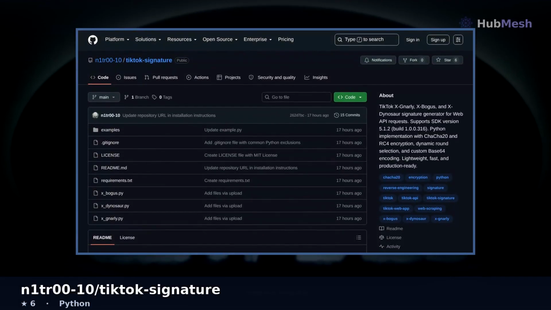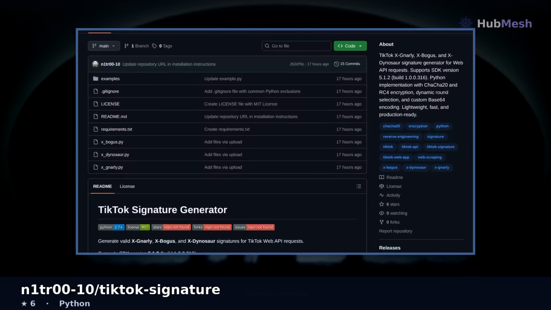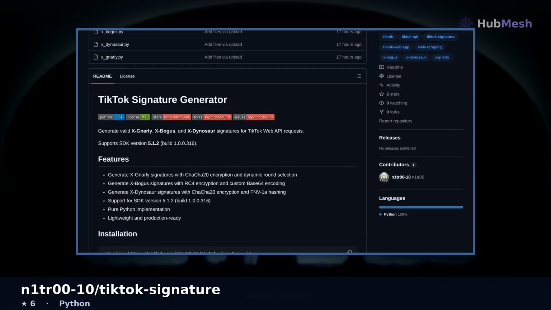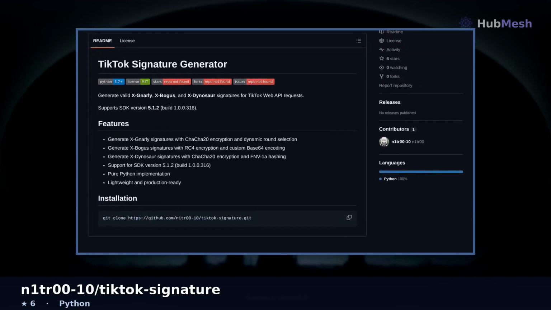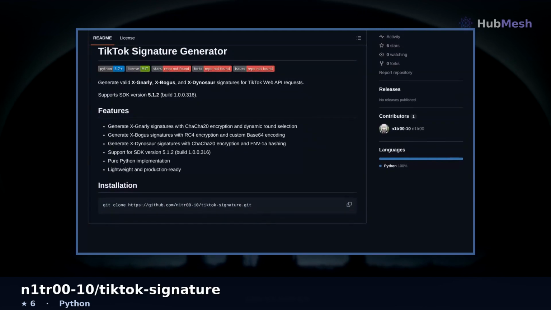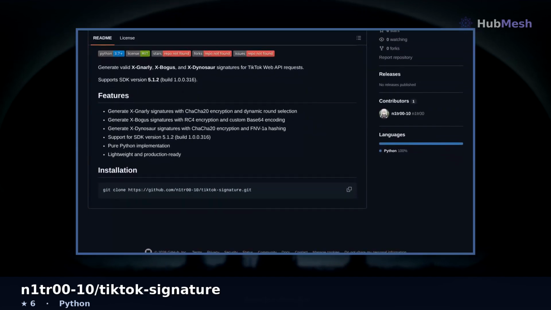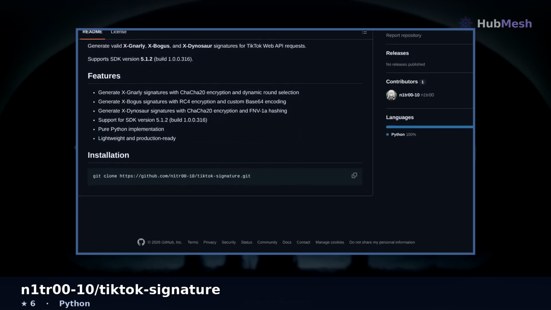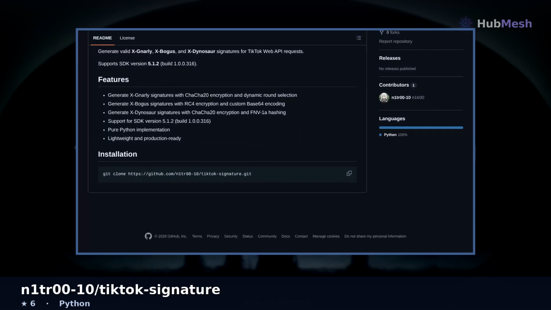To send valid web API requests for SDK version 5.1.2, TikTok signature handles gnarly formatting right before quick setup. This generator produces valid X-Bogus and X-Gnarly signatures alongside gnarly header values for build 1.1.316 web requests. It combines SHA-256 encryption with dynamic round selection, RC4, custom base64 encoding, and FNV hashing. Complete your installation by running git clone from GitHub to fetch the project repository.